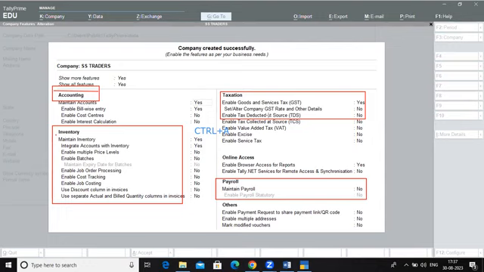Comparing Tally ERP 9 and Prime, in the Prime version all features are given on one screen only. All the different routes are given in a single track. In the previous version, different routes were given. This is the example for that.